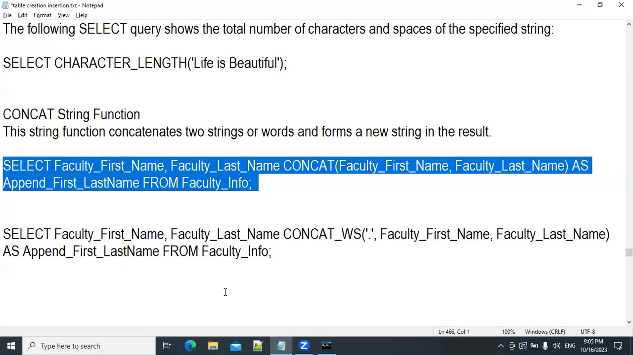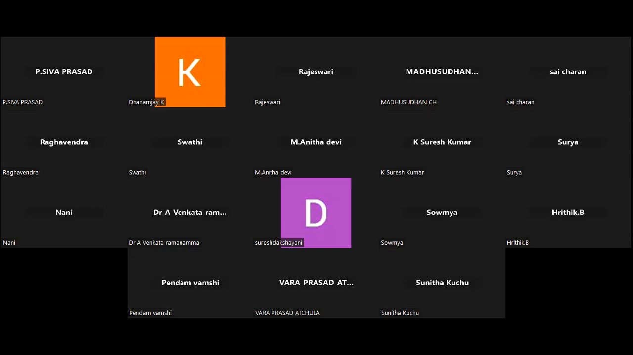Anyhow, I'll continue this one in tomorrow's session, and I'm going to stop sharing now. I will give you a task for today's session. You just practice.